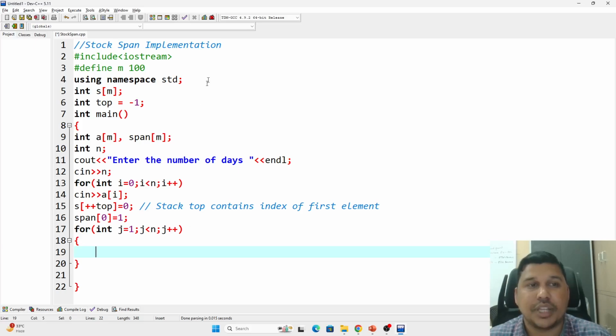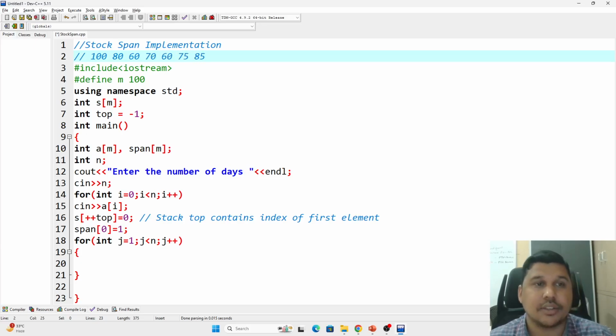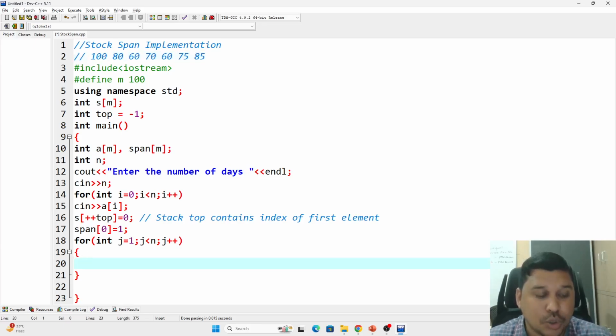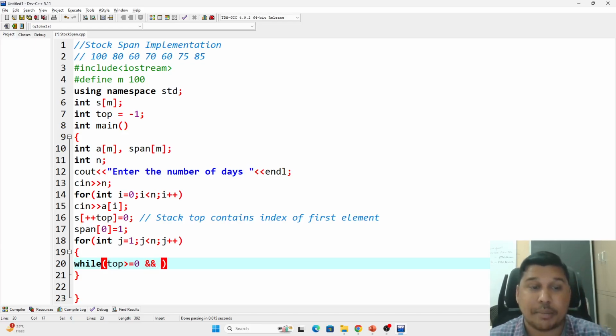Index 0. If the elements are like this, 100, 60, no? We have seen this example. When the elements are like this, you are comparing from 80. You are checking the 80 with the stack top index element, that is 100, right? So what do I have to do? How long should I do that? While top value is greater than or equal to 0, that is, until the stack is not empty, I have to do that.